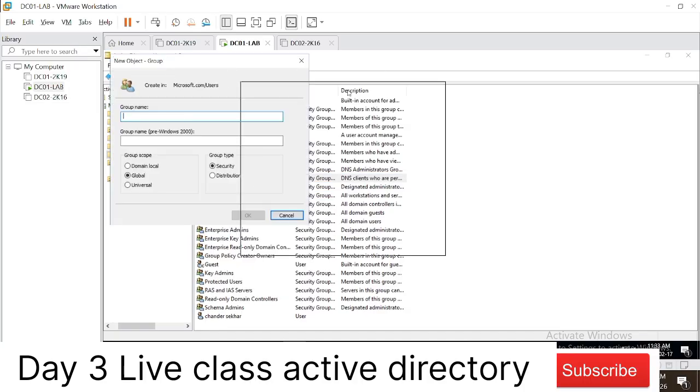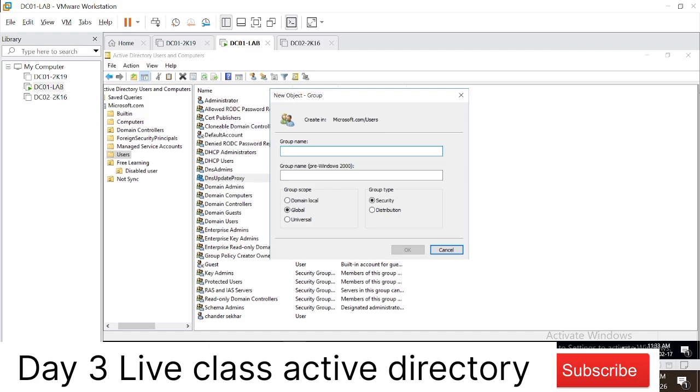So if you talk about groups, why do we create groups? We have group types and group scopes: security group and distribution group; domain local, universal, and global. This is the most asked question in interviews. What is the difference between security group and distribution group? Can anybody explain?